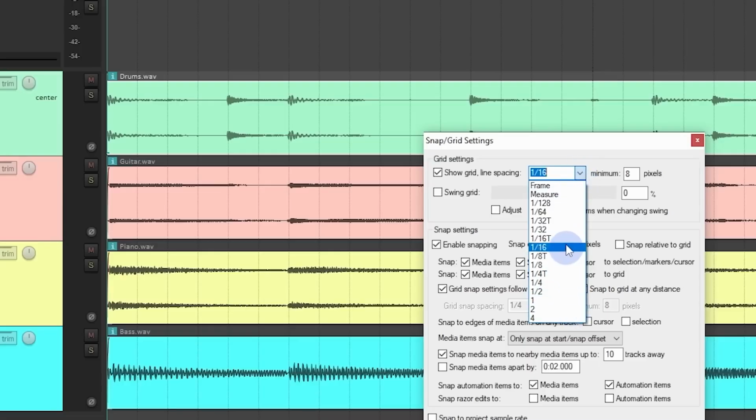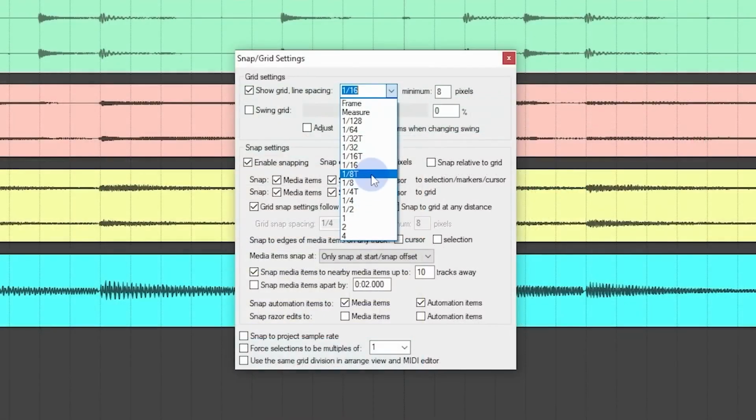And you have several other options to choose from. You can do 1, 2, and 4 measures, and you can even set this to frame, which sets it to your video frame rate, which you can set in your project settings. These options here with the T at the end stand for triplet. So this would be quarter note triplet, 8th note triplet, 16th note triplet, and 32nd note triplet.